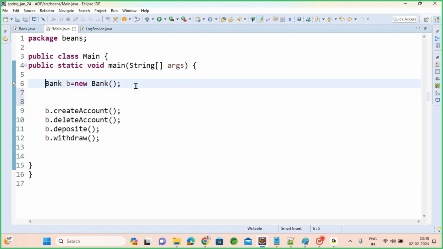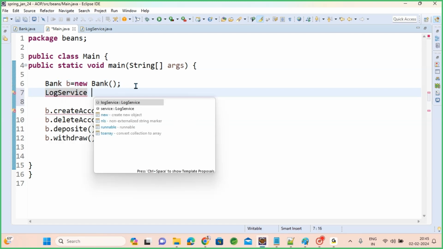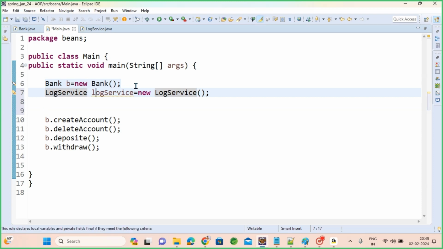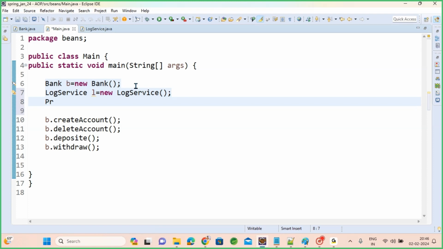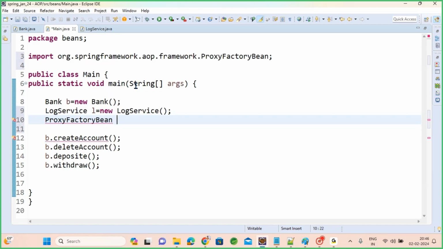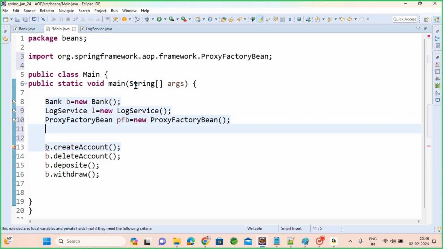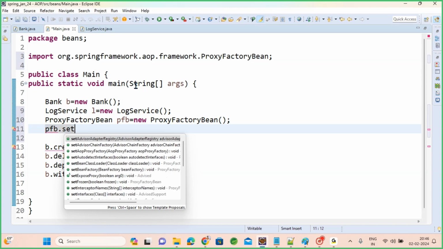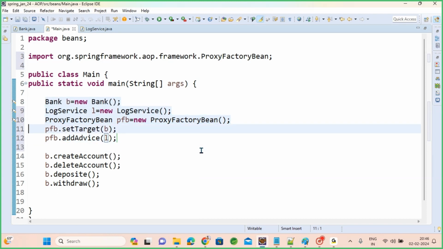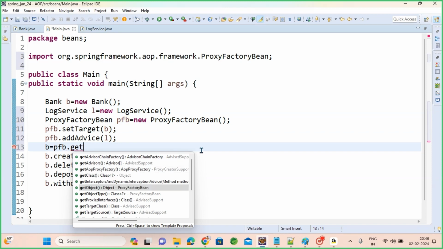How will it happen? Earlier I created a simple business object and I'm calling the method. Now instead of that, what you can do: create business object, create service object also. Now you need to mix them. You need to mix both using what? Proxy factory bean. Proxy factory bean dot set target. My business class is bank. PFB dot add advice. Which advice I want to add? This logs. This logs I want to add for this business. Set target and add this logs object. Now before calling this, override this business object with the proxy given object.